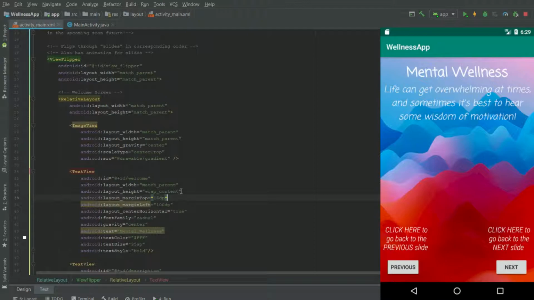So I have layout width, match parent, that's what we talked about, matching the parent width. The height says wrap content, which basically means the height only goes up to whatever is in here. If I had an extra row, the height would increase. If I deleted something or made it smaller, the height would decrease. It's basically wrapping the content.